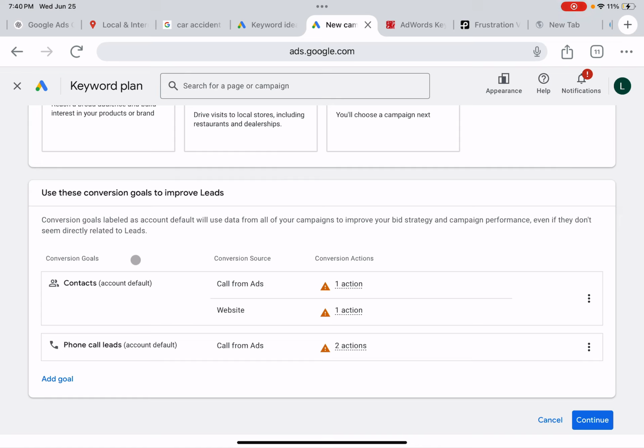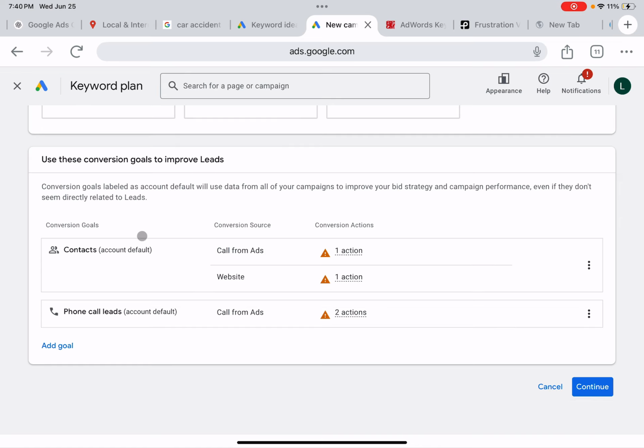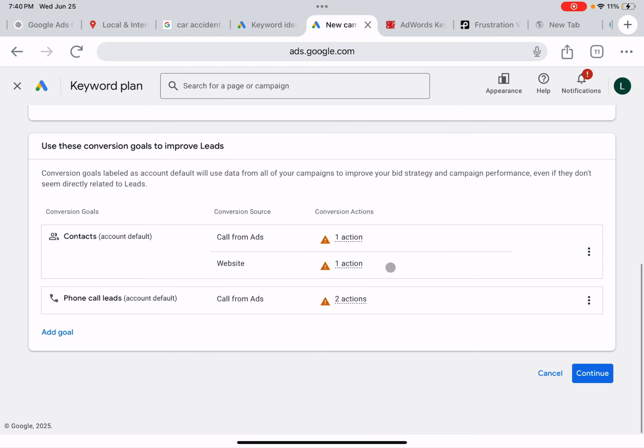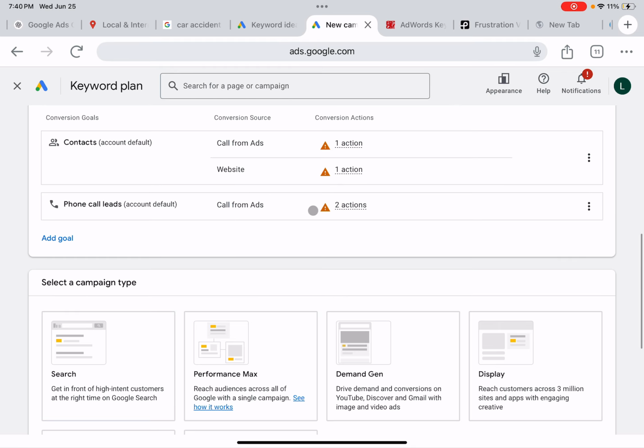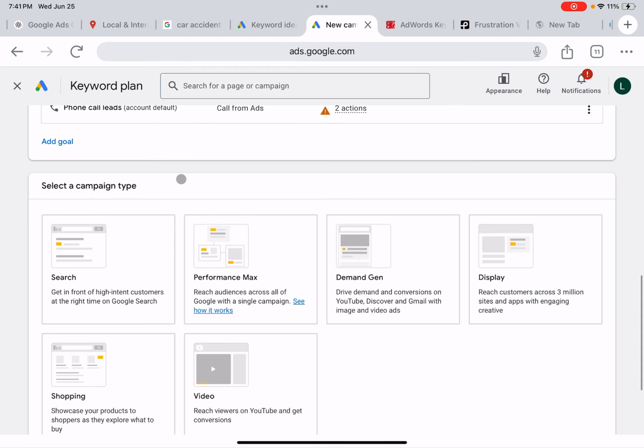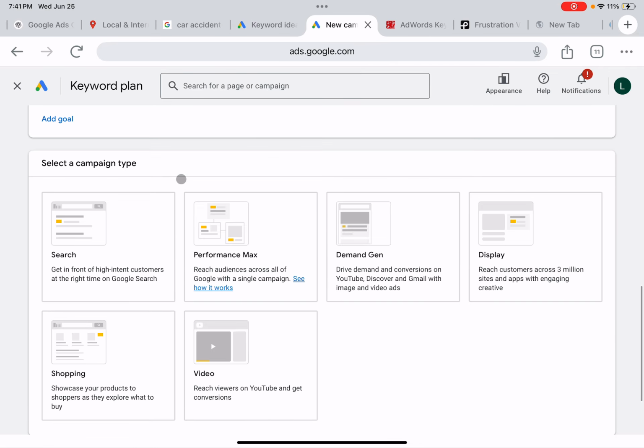So as far as this goes, this can be something just to add on to make your campaign a little bit more optimized. It can improve your bid strategy and overall campaign performance, even if, as it says here, it doesn't seem directly related to what you're doing. So you could definitely add these on, just to add a little bit more extra oomph into your ad. But after you do that, you want to go ahead and go with your campaign type.